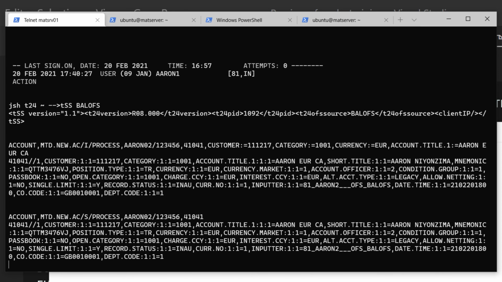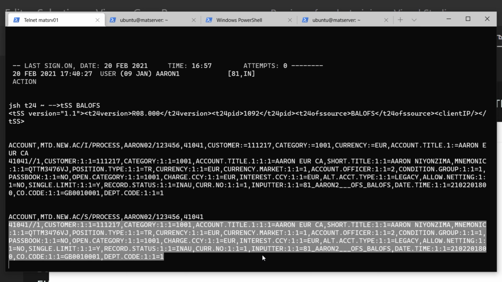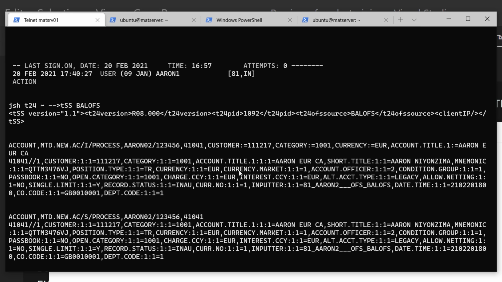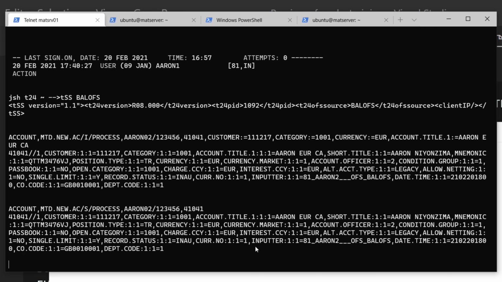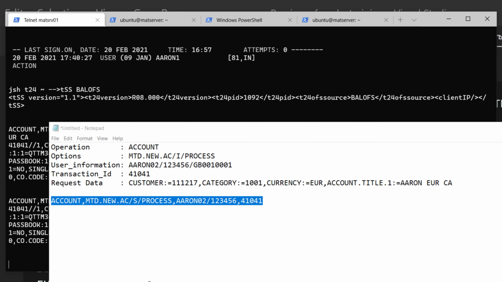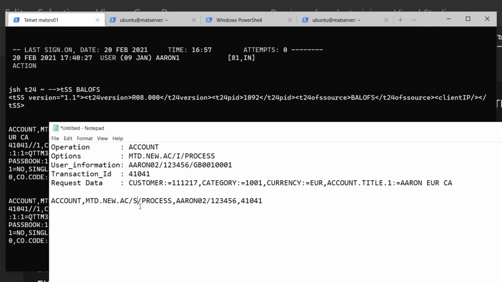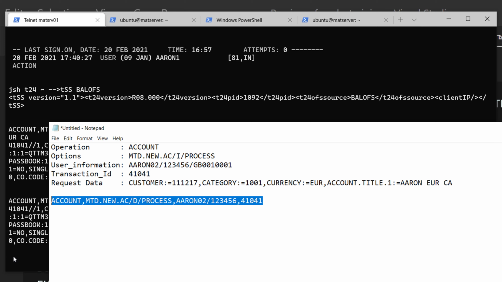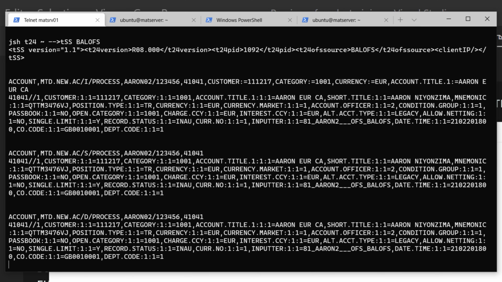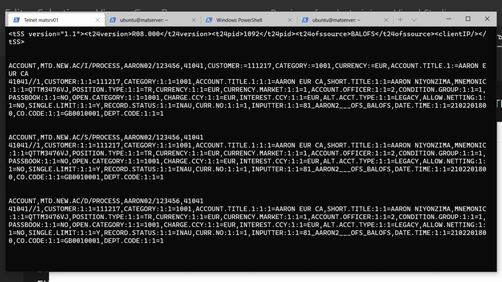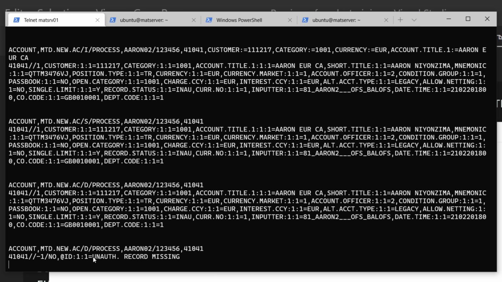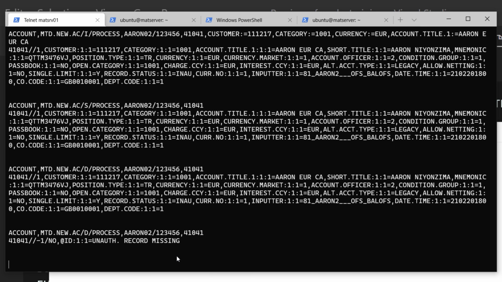And sure, if I use see, as you can see, I get the same details. I can also delete this account because I don't need any additional account. I use function D. As you can see, it returns the same. If I try to delete it again, I get a different message. As you can see, unauthorized record missing, because this account is already deleted.